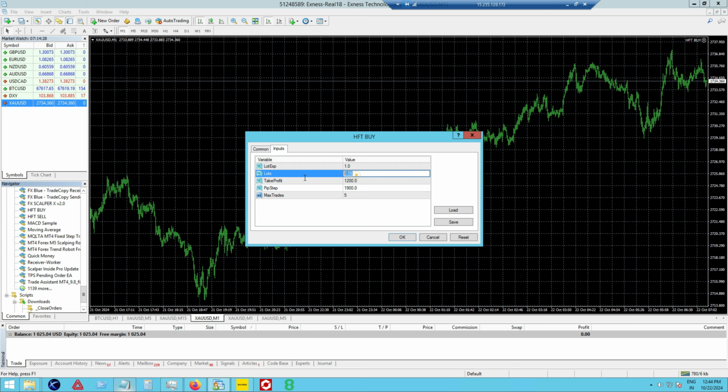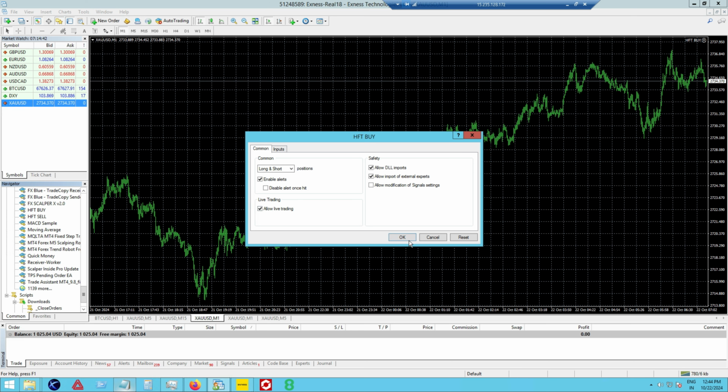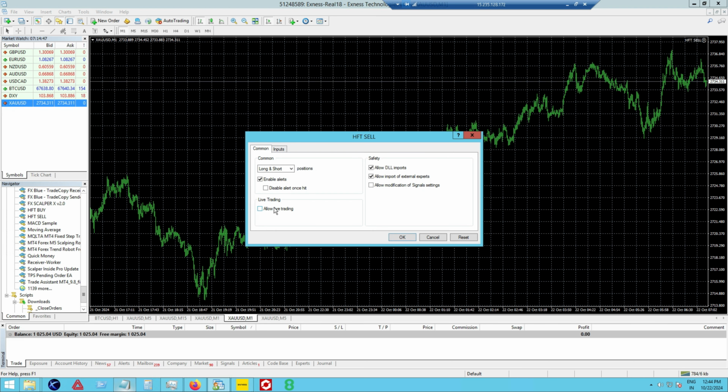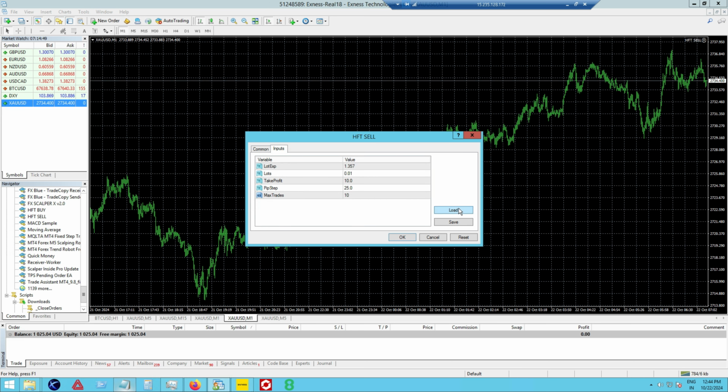And lot size, you have to place it on your own, how much lot size you want. For my $1,000, I'm using 0.09 lot size. You can use more or less, it's up to you. And place it for buy, okay? And keep the auto trading on like this. And put it for sell also, HFT buy and sell. Put it on high, and let's put it on my settings.